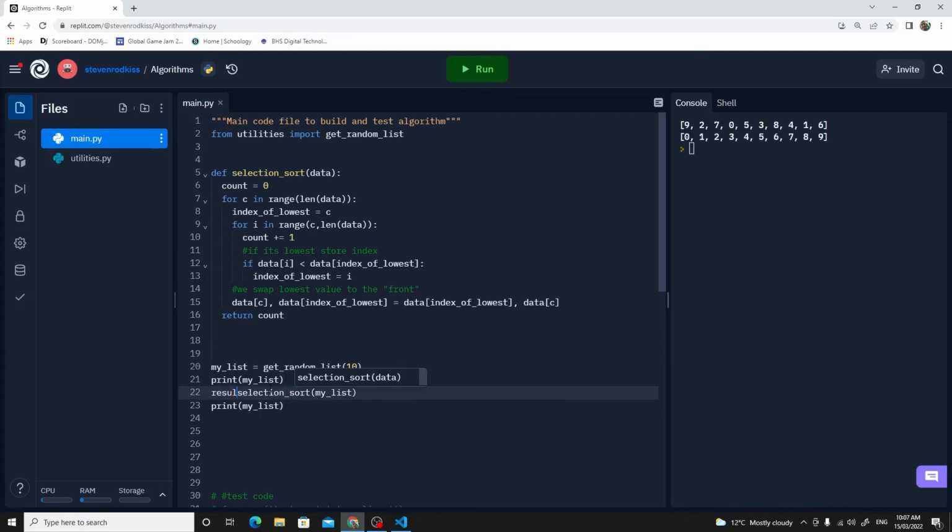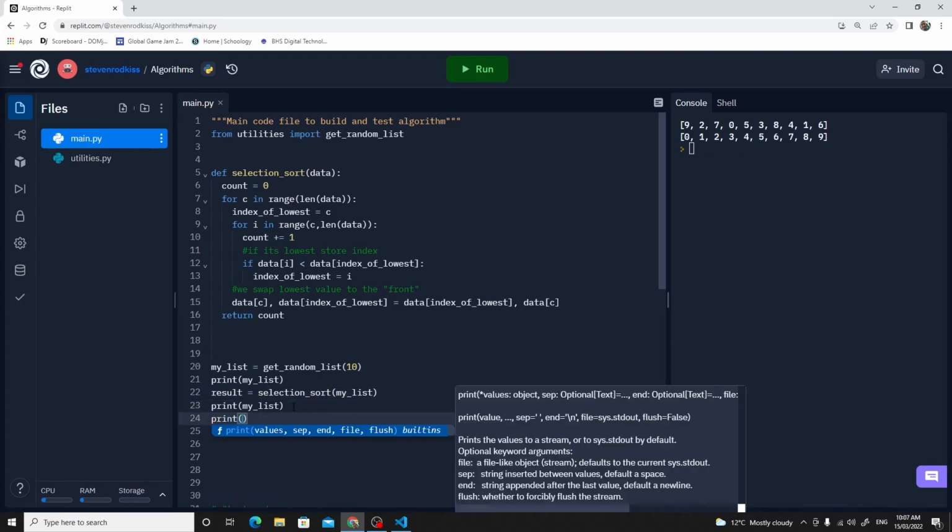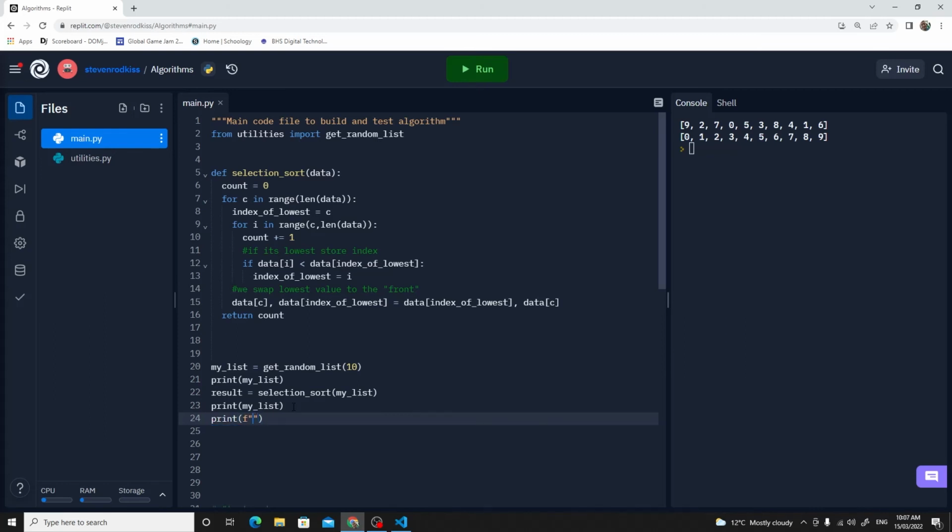So I'll just say result equals, and then we'll just print the final list, and we'll also print with an F string, this took, and we'll say result comparisons. So with 10 items, if we run this, this took 55 comparisons.